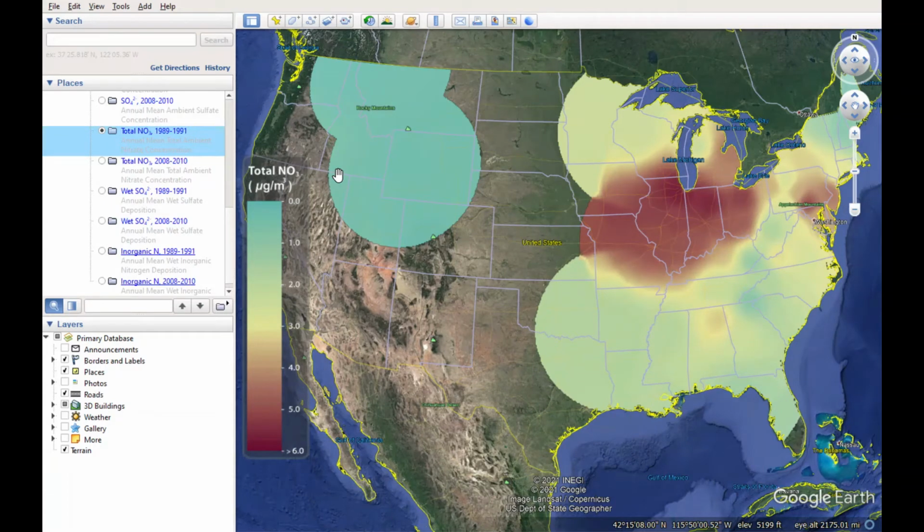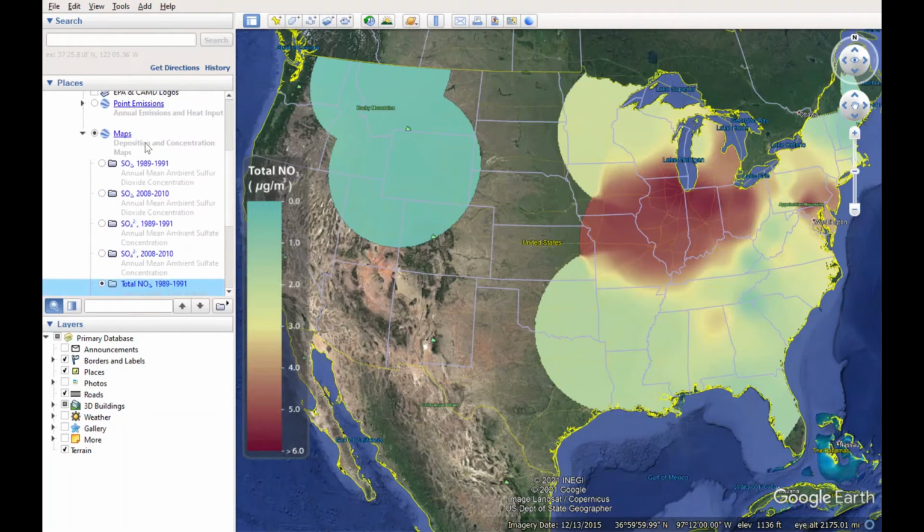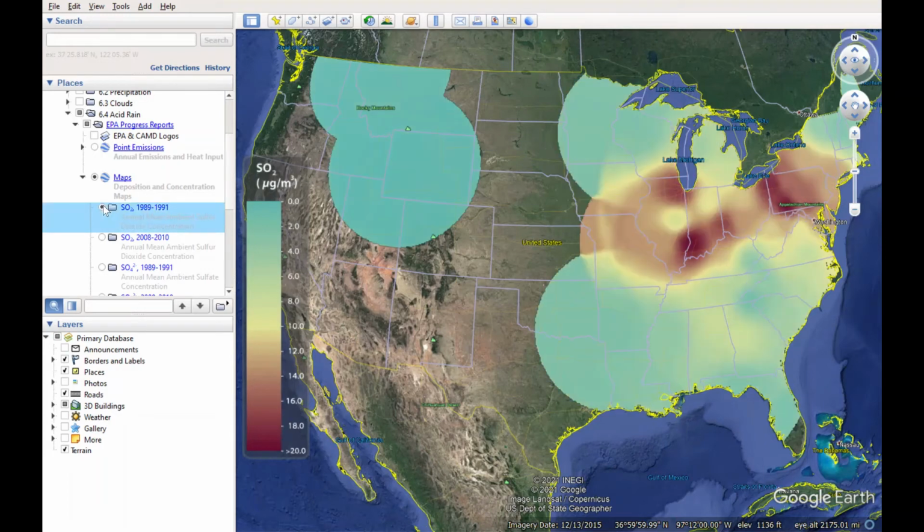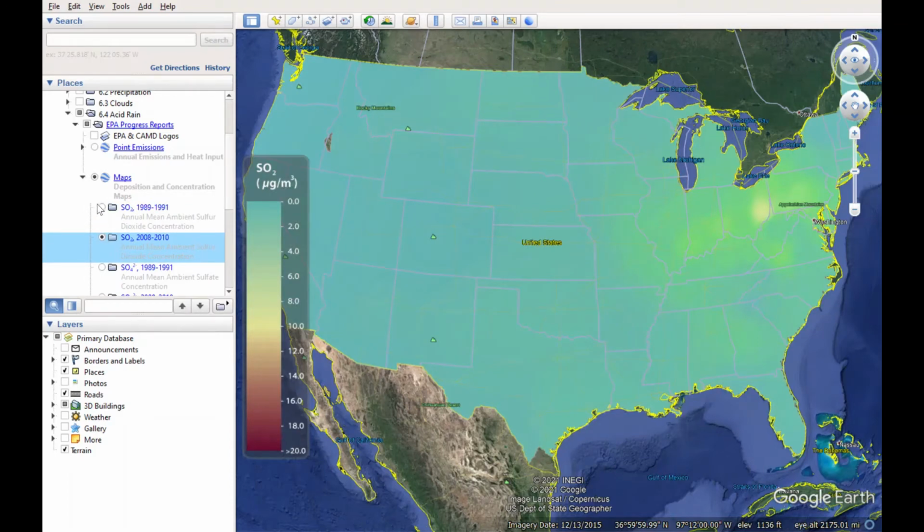And then if we come down here for part B, based on the available data in the map section of the EPA Progress Reports folder, which again we're still in over here, which of the following compounds saw the most widespread improvement or a decrease in concentration across the largest area from 89 to 91? So we're essentially comparing what we have over here in 89 to 91, in all these sets. So this is the sulfur dioxide.